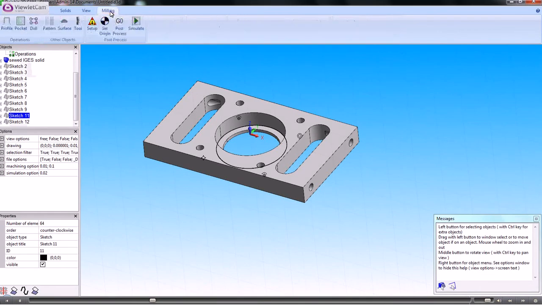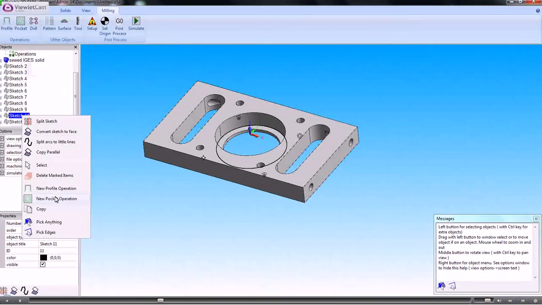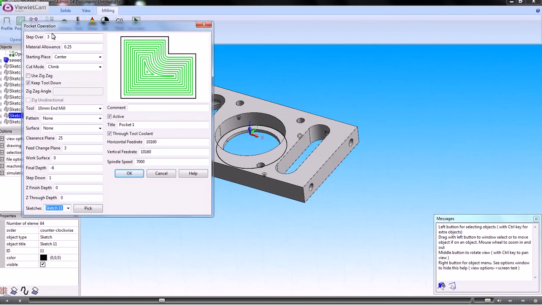So if I go into the milling tab here I can choose some of the machining options from this toolbar, but if I've got the sketch highlighted in the objects tree here I can right click the mouse and say create a new boxing operation. So we'll set the step over. I'm going to use a 6 millimeter tool here, so I'll have the step over as half of that. The material allowance is, if I need to use a finishing pass then I would leave that amount of material on, and then I can use a profiling operation to get rid of it. But in this case we'll just set that to 0.